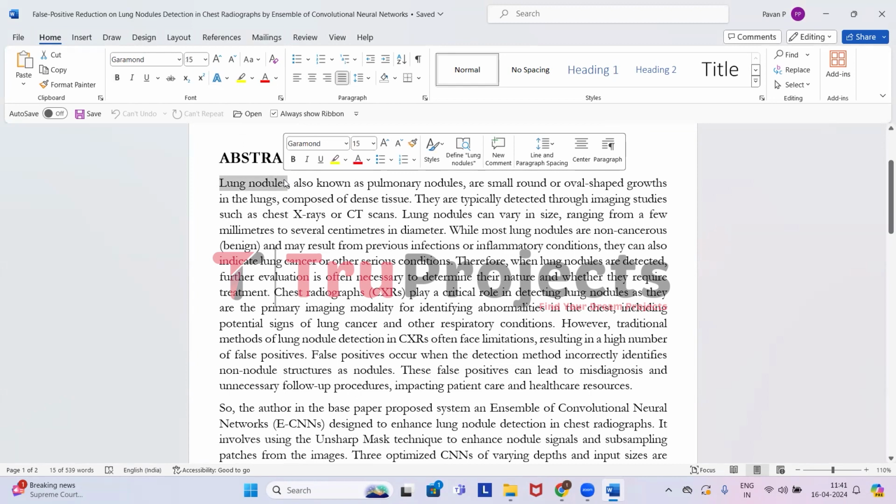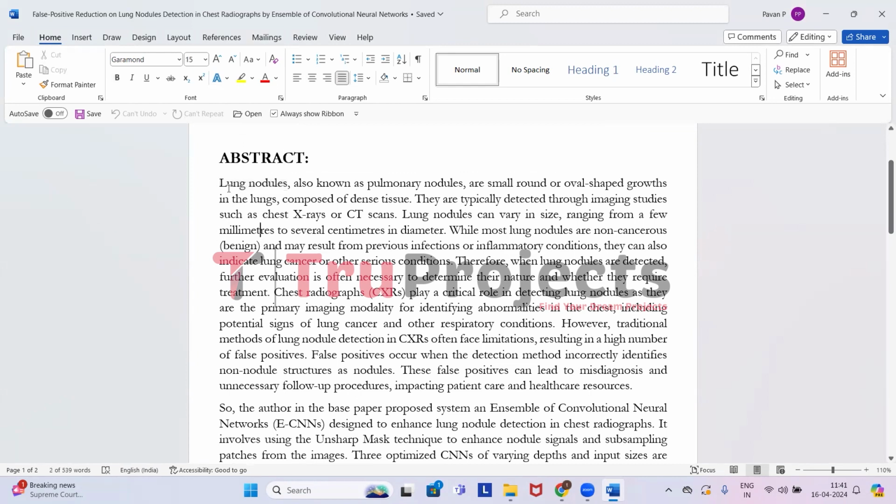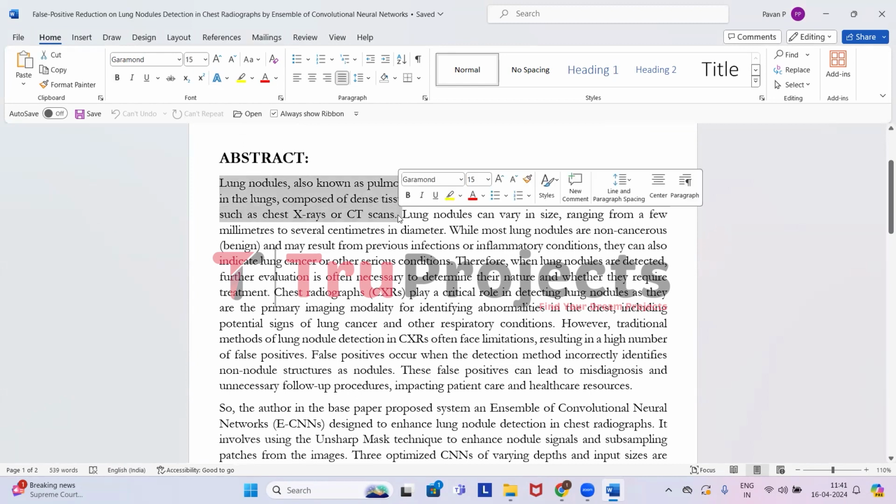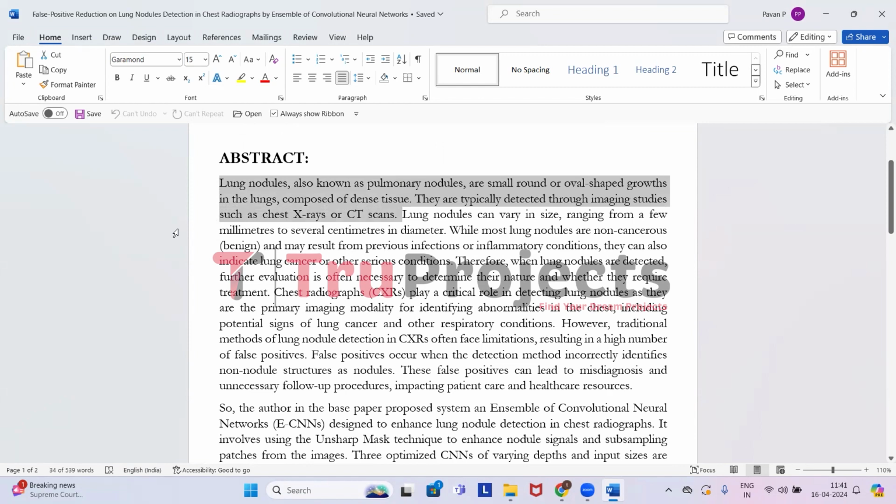So what are these lung nodules? Lung nodules are just small growths that can be found in lungs when doctors examine them using image tests like X-rays or CT scans. And these lung nodules can be either harmless or they can be a sign of serious conditions like lung cancer. So, when doctors discover these nodules, they need to figure out if they are harmless or potentially cancerous.